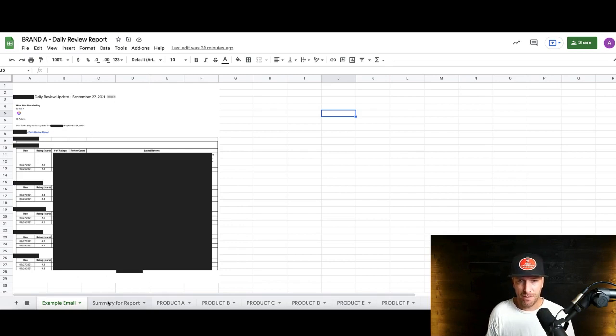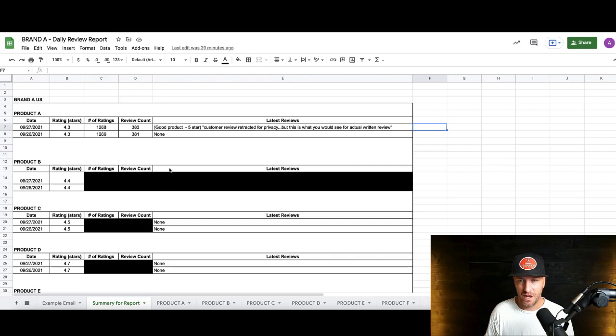Here's just an example of how that summary looks. I've changed the actual write-up on this one so it's not identifying the product. But you can see here, this is brand A for the US. Here's product A, here's what the star rating is, here's what it was today, here's what it was yesterday, the number of ratings yesterday, the number today, so we've gained 2, and then it looks like we've actually gained 2 reviews as well.